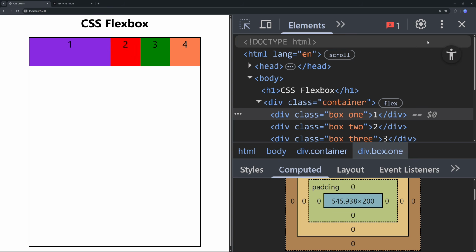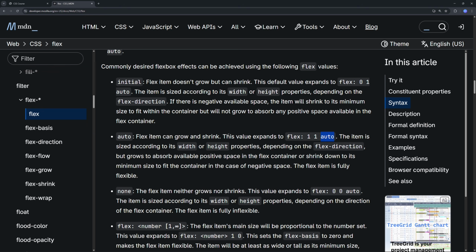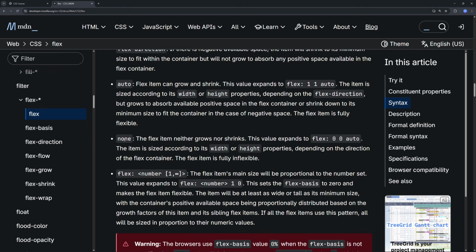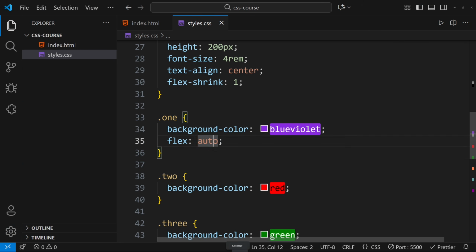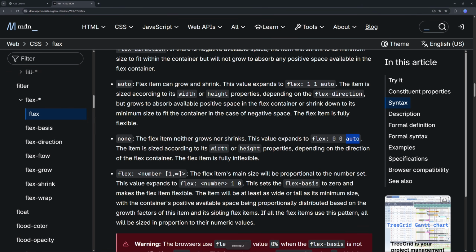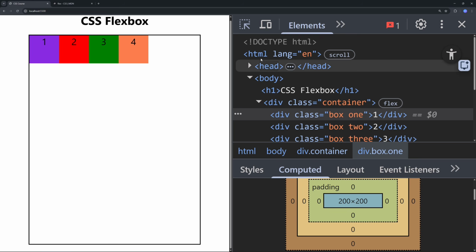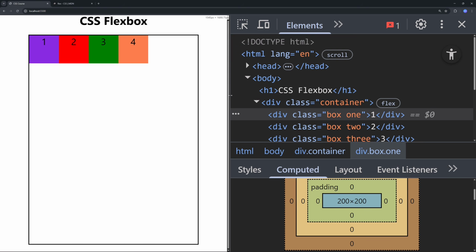All right, and then we can have the none. This is equivalent to flex 0 0 auto. So flex grow will be 0, flex shrink will be 0, and the flex basis will be auto. This will make our element unresponsive inside of the Flexbox. So we can do something like flex to none. If I just save that and go here, and I'll just turn that off.